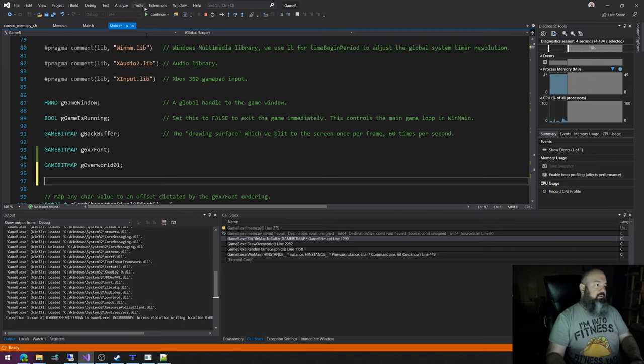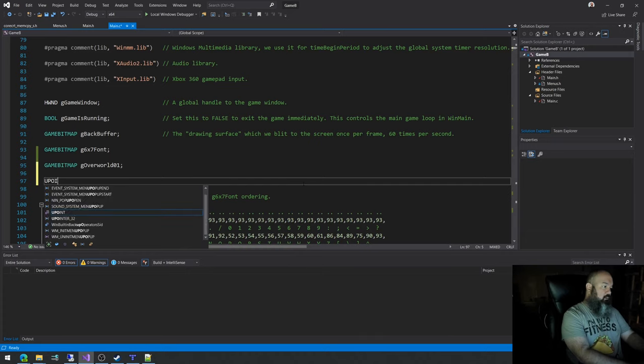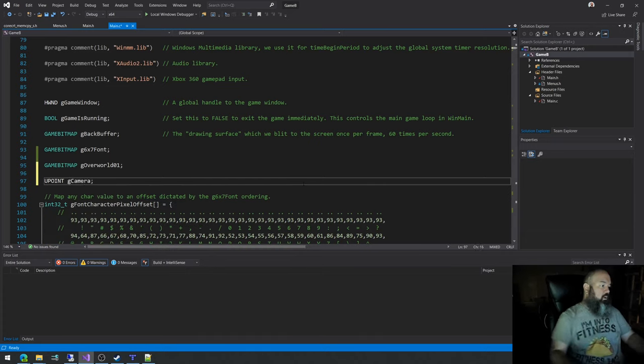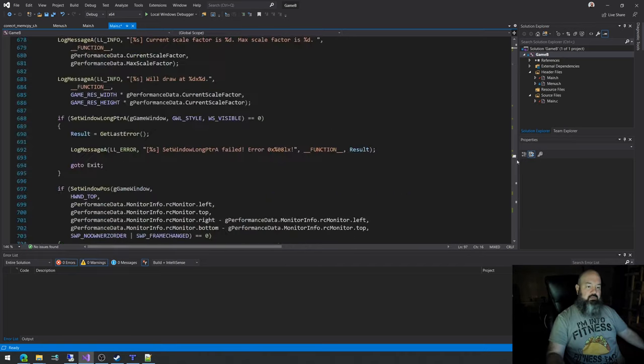Alright, let me back up and think about this a little bit. Stop this. I think what I'm going to do is make another global called viewpoint G camera. And our camera, I guess, will start at 0, 0. I'm trying to decide if this should be in the player or hero data structure. Probably not, because there may be situations where we have things like cutscenes, scripted scenes, where the camera needs to move independently of where the player is.